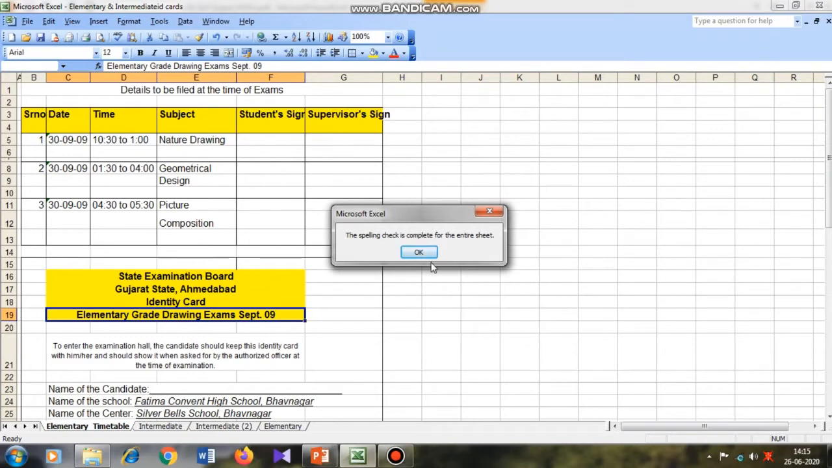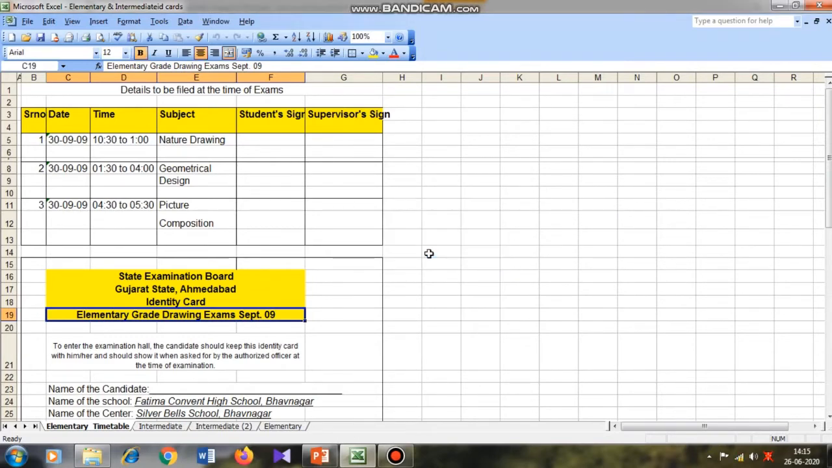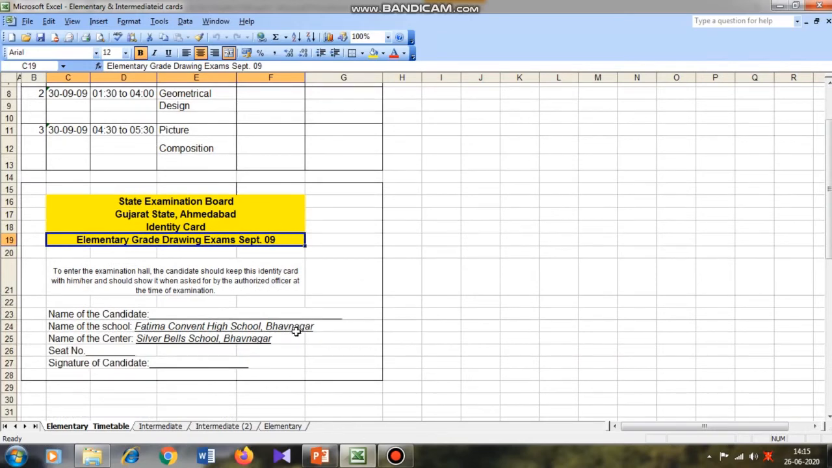So now the entire spelling check is over. This way you can use this facility. When you are doing practicals, you do not need to create what I have created. In whatever worksheet you have typed anything, use this facility there. Here it was not showing me Bhavnagar as a spelling mistake, because I have also added this to the dictionary of Microsoft Excel. So this was all about spelling check.